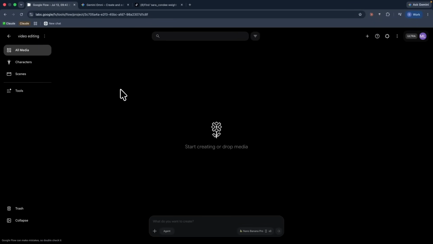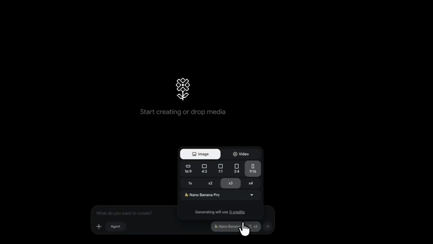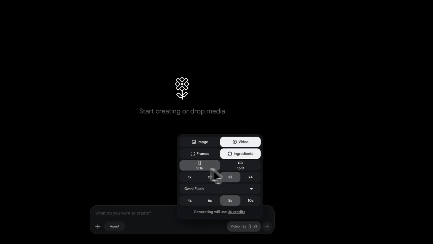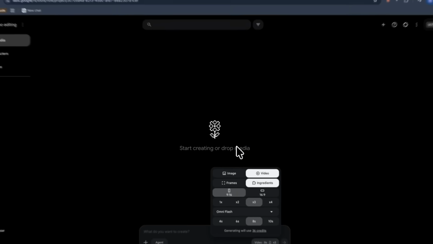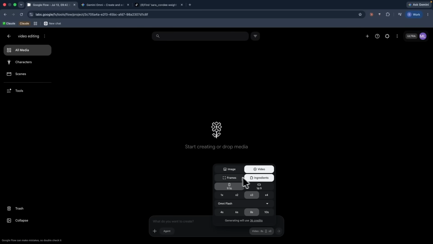Now, if you don't know where to use Gemini Omni, you can access it directly in the Google Flow platform. Just head over to labs.google and then you'll see Google Flow, and then go to video. And then right here, you can use Gemini Omni. These are all the settings. You have ingredients to video, frames to video. Then you have 9x16, 16x9. You can do one generation at a time, two generations at a time, 3, 4. And then we're going to be using Omni Flash and you can pick your duration.